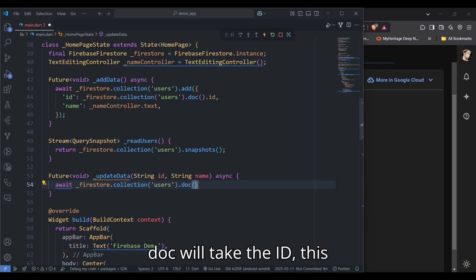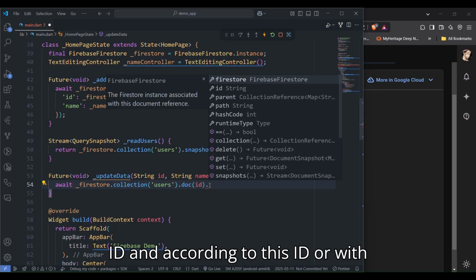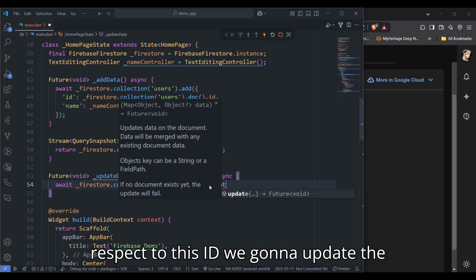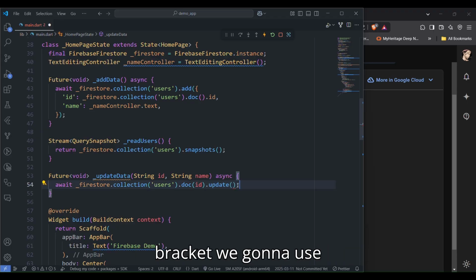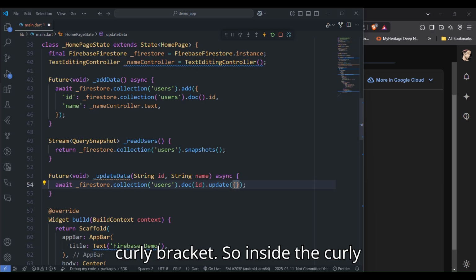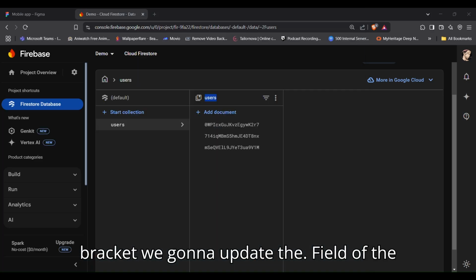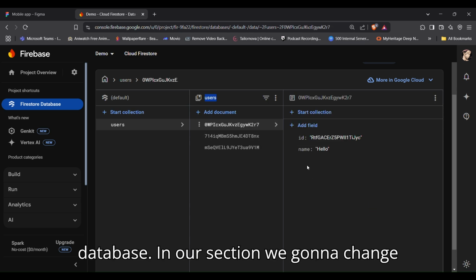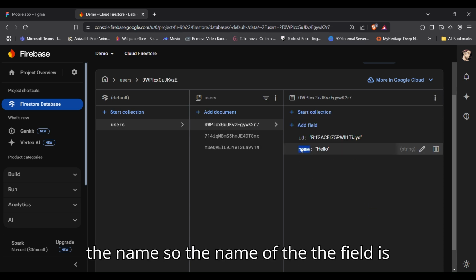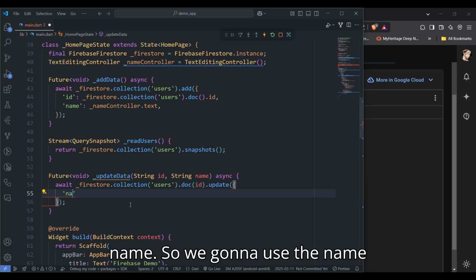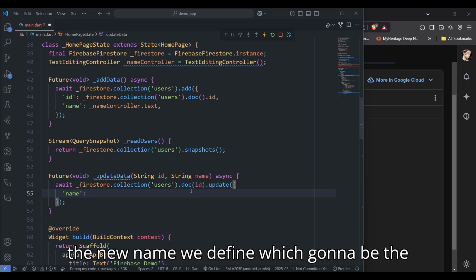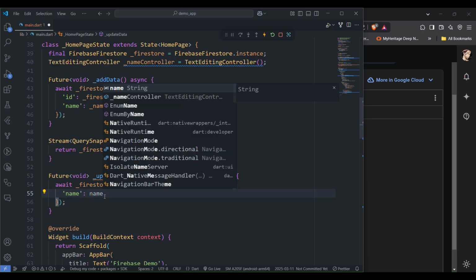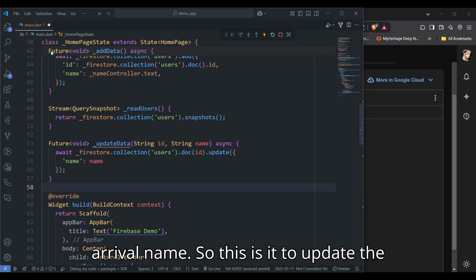So let's define two strings, and in our await method let's call doc, and the doc will take the id. With respect to this id we can update the details of the user. So we're going to use the keyword update, and inside the small brackets we're going to use curly brackets. Inside the curly brackets we're going to update the field of the database. We're going to change the name, so the name of the field is name, and we're going to update the name field to the new name we define, which is going to be the variable name. So this is it to update the data.